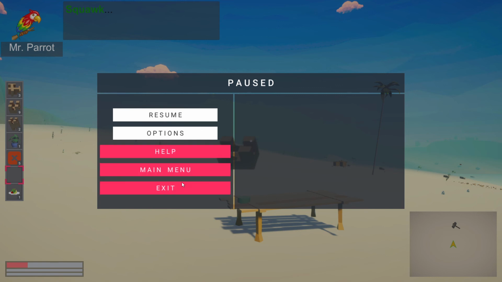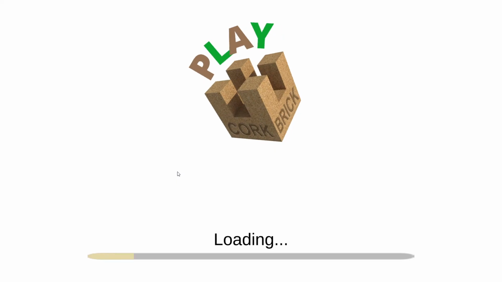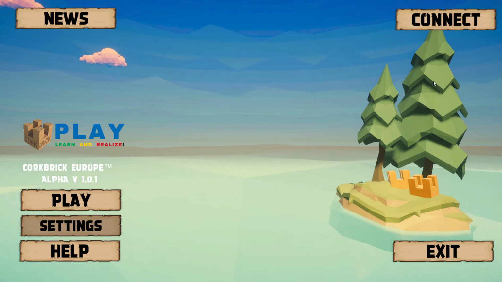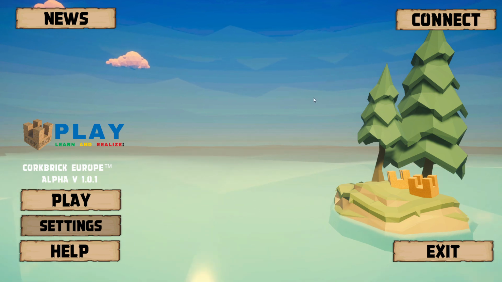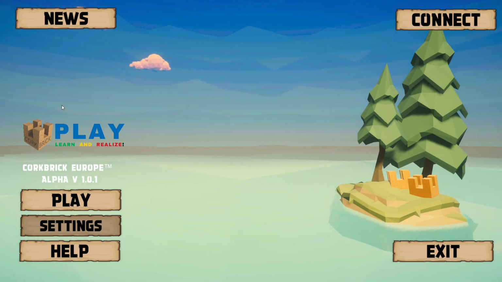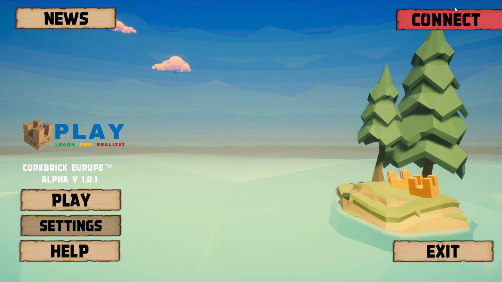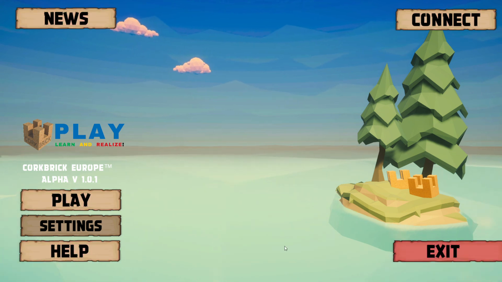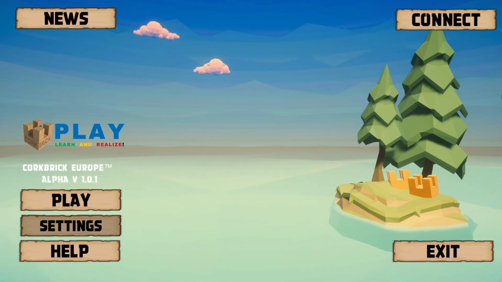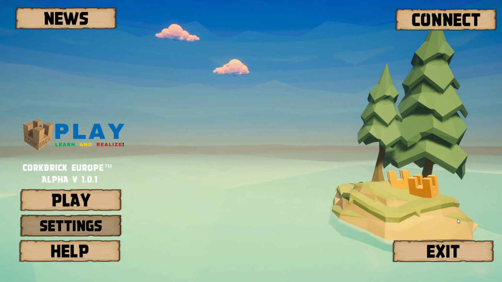So I'm just gonna go to the menu. Also, the new UI looks really good. It looks a little bit more cartoonish, at least with the buttons, and I do like that. So I'm just gonna exit, and that will be all.